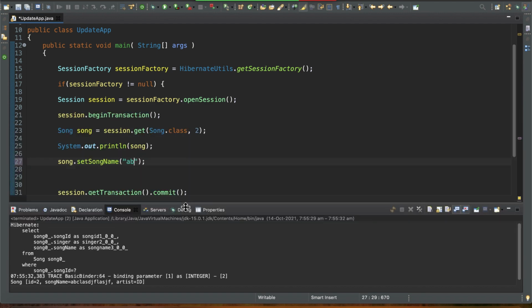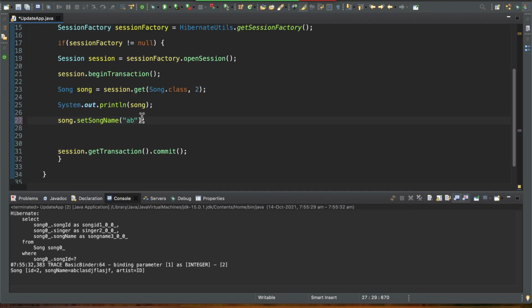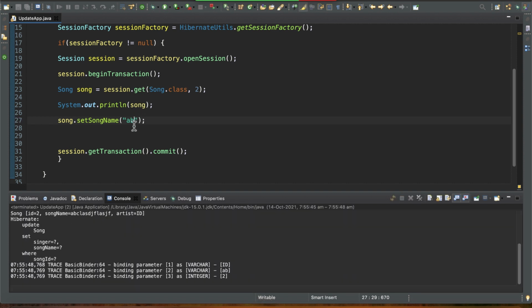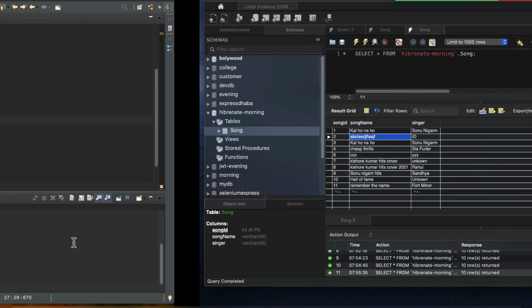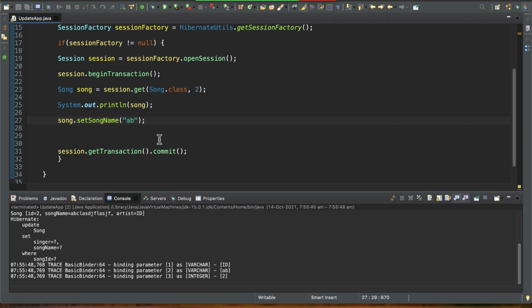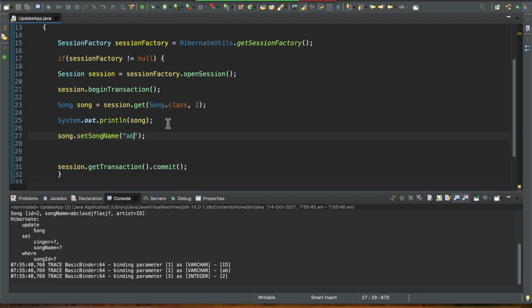Did it update the song name? Let me save it and run it one more time, updating the song name as AB. Okay, it did issue an update query. Go there, refresh it, and it's changed to AB. Now here is my requirement, guys. I have an updated song name, and now I want to update the song to, let's say, ABCDE.